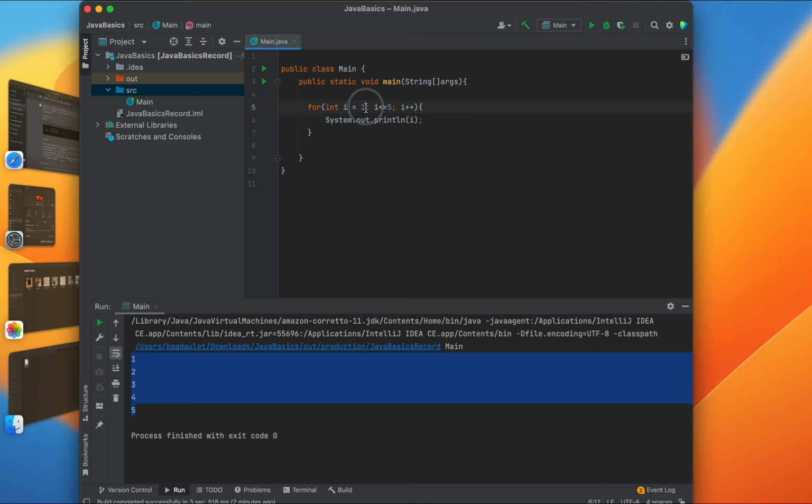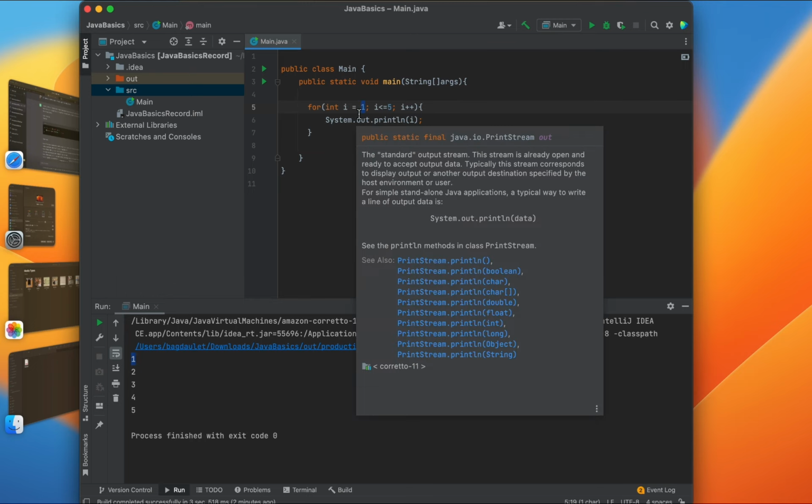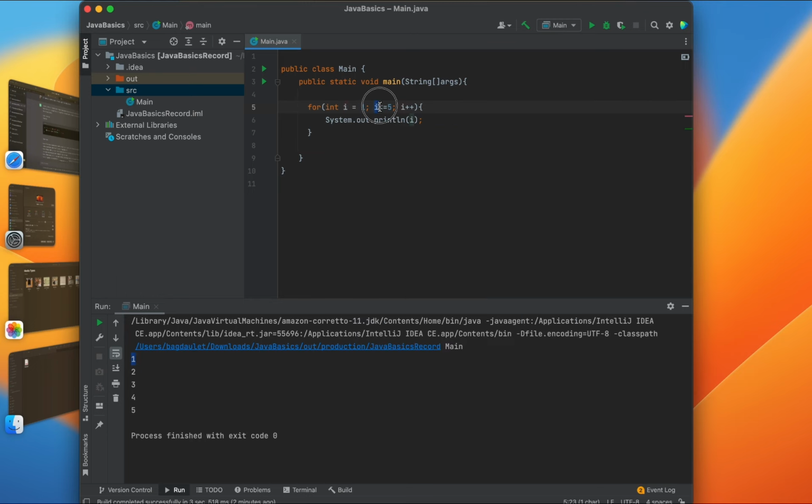So for example, here we'll start from 1, then it will check our condition. If our condition is true, then our loop body will be executed. So first we'll see i, which is 1, printed out here. Then our update operation will be done. It will increment our control variable by 1.